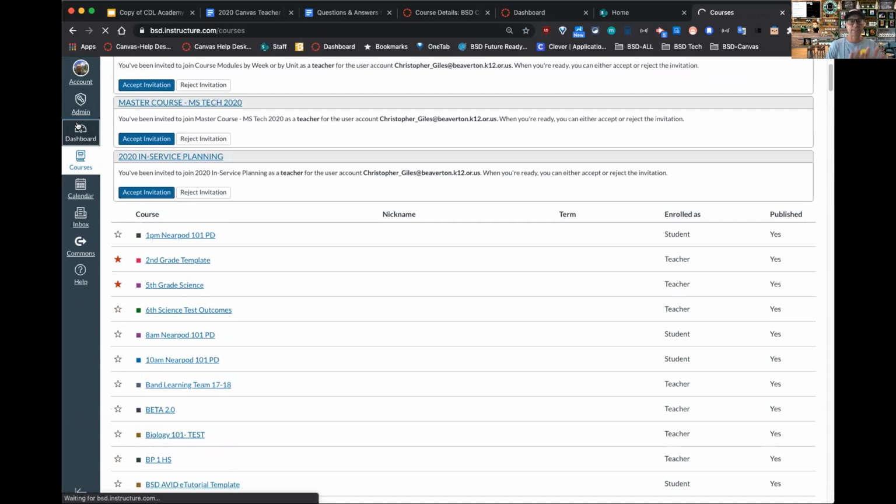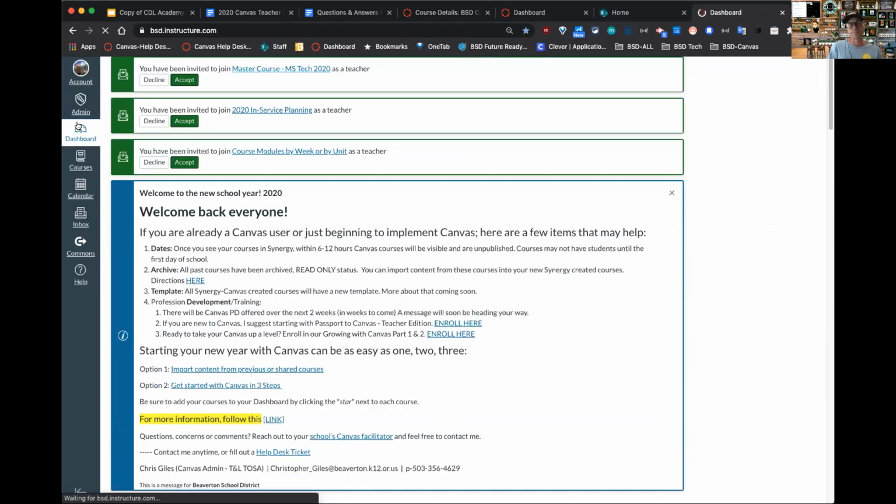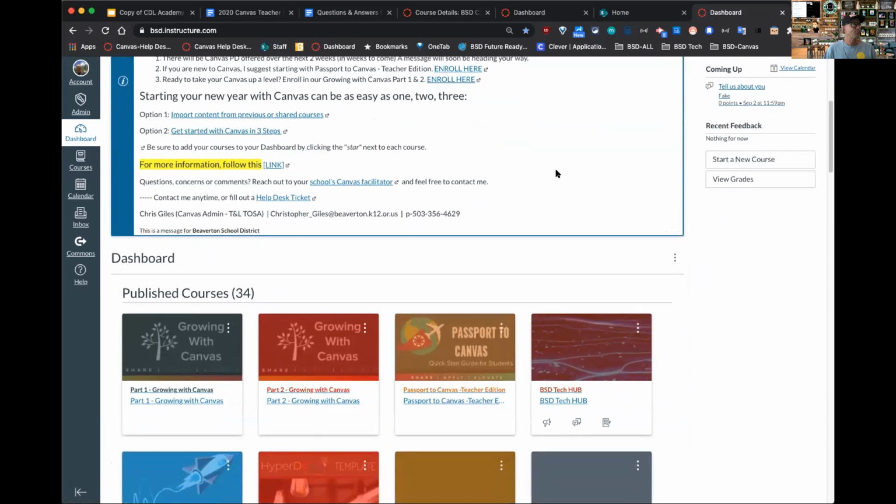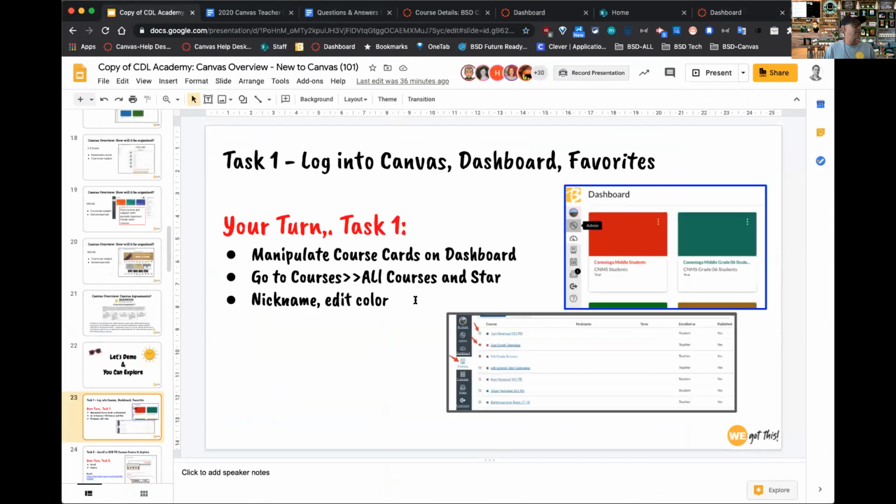So I want to just take a second and stop. If you're on a different device and you're able to log into Canvas, then take a moment. I think one of my tasks was to actually look at your dashboard and move it around if you want to. You can give it a nickname. Again, the nickname is not going to impact students. It's really the nickname that you as a teacher give. Students can give their own nicknames to courses if they want to as well.